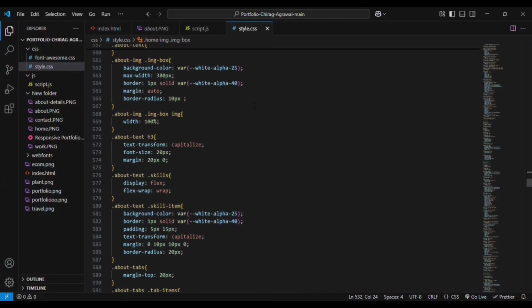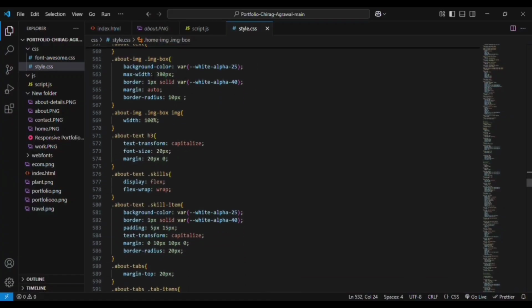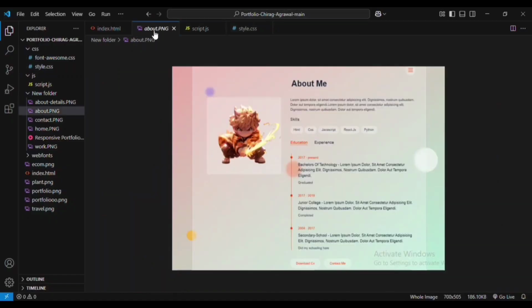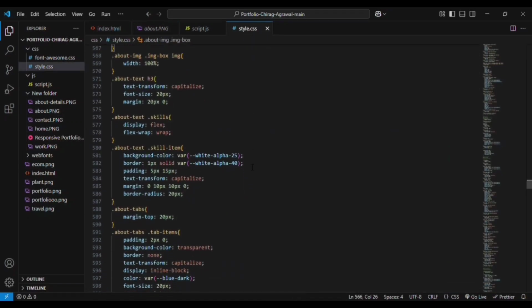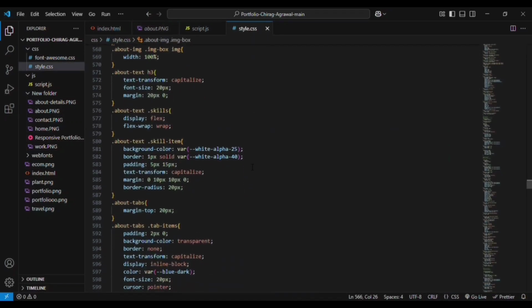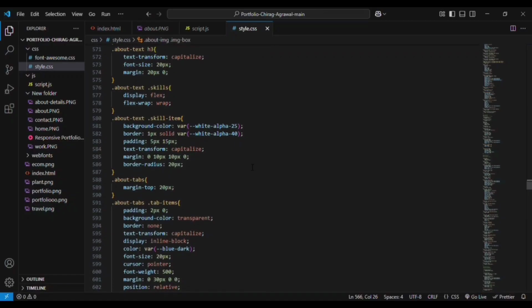Then for the image box, we are creating a background box, margin is given, border is given, and border radius is 10 pixels. So we are getting lightly curved edges. You can see here. Then we have the image box, image width is given as 100%. Then for the h3 element of the about text, we are giving text transform, font size, and margin. Then we have about text skills.